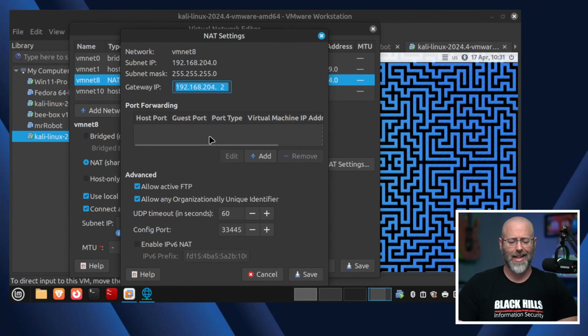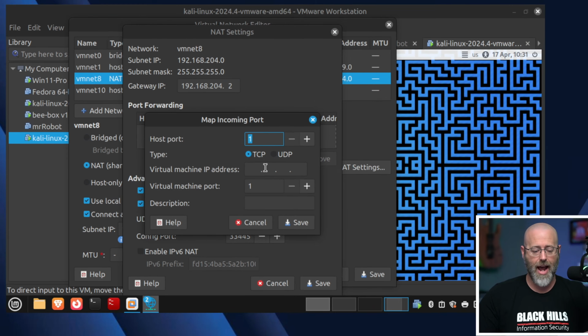But we've got virtual machines and we got port forwarding going on. How do we make this work? Okay, well, let's see here. Let's say I've got a Kali machine, and I believe I've got the IPs correctly squared away here. And I want to add some port forwarding, so I'm going to click that add button.